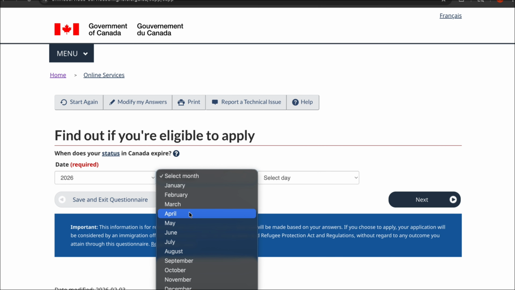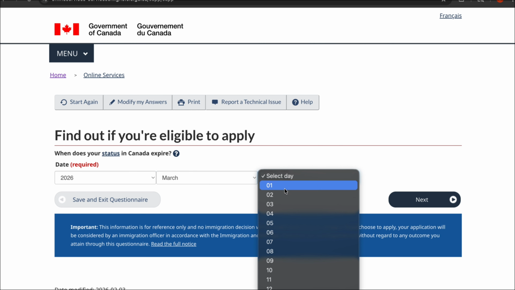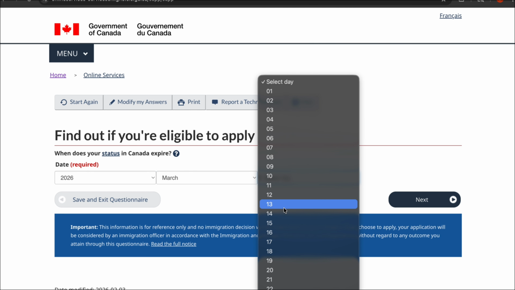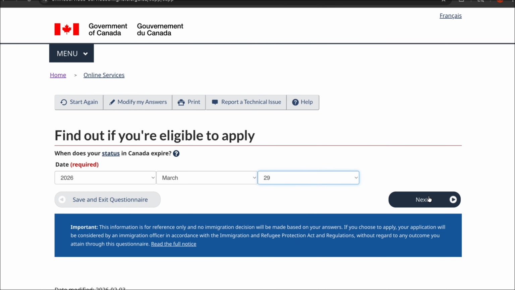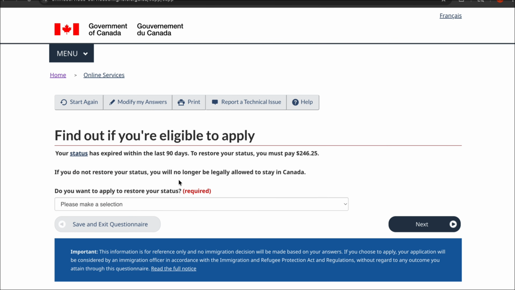2026, let's use March. And let's use the end of March. So next. This is going to let you know that your status has expired and you have to pay the restoration fee. So you need to click yes for this part.